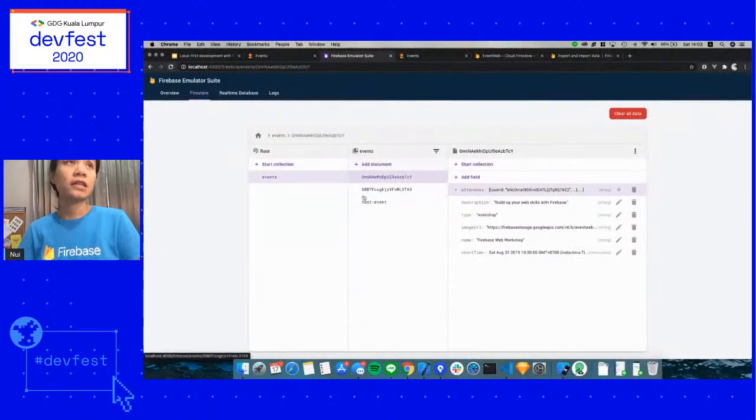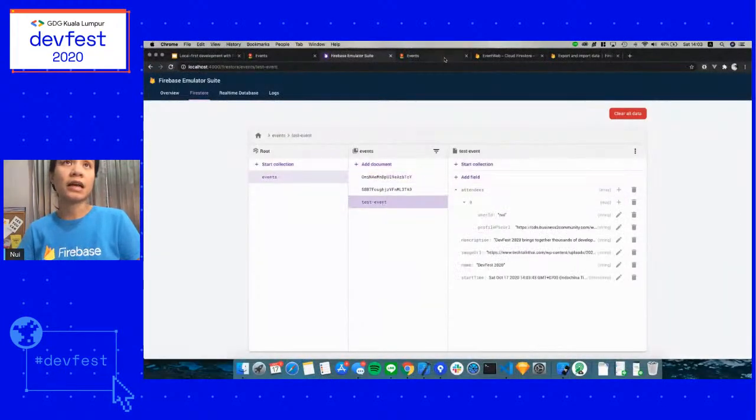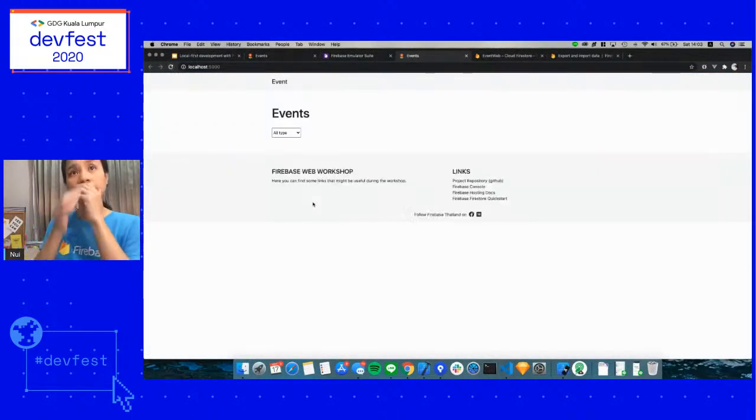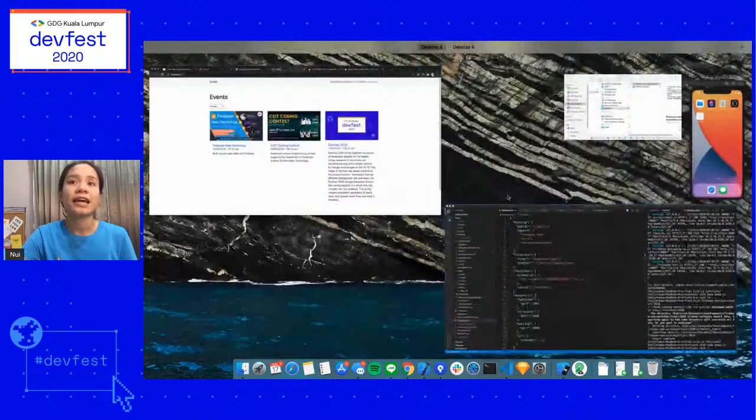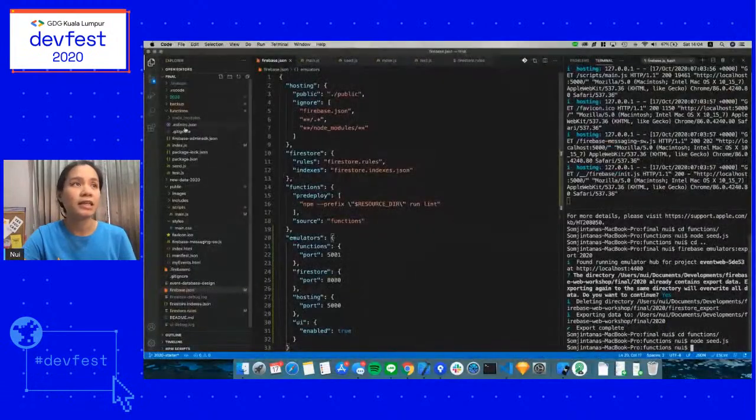And if you see it in here, you see that my test data is in here already, which is as expected. But the thing that I didn't expect is that this description is a bit too long. So I will just show you that I'm going to use a cloud function to shorten this description. And I can do that as well in the emulator.